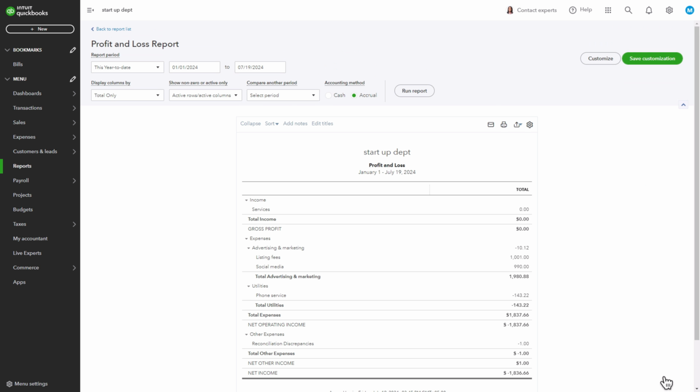Once the report is generated, you can save it for future reference. Click on the Save Customization button to save it. To export, click on the Export button. Choose between Excel or PDF format.